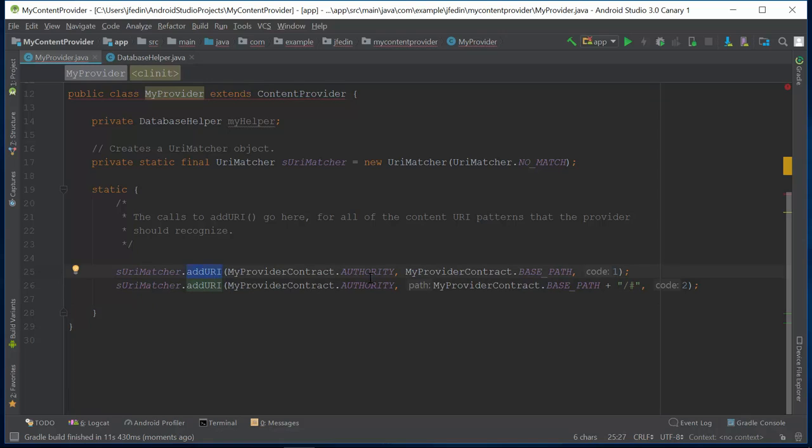The 2 valid URIs are the authority with the base path. This is our employees. And then the other valid URI that we're going to accept from clients is authority, base path, and then a /number. The /number means an ID. So we're going to add those to our URI matcher.